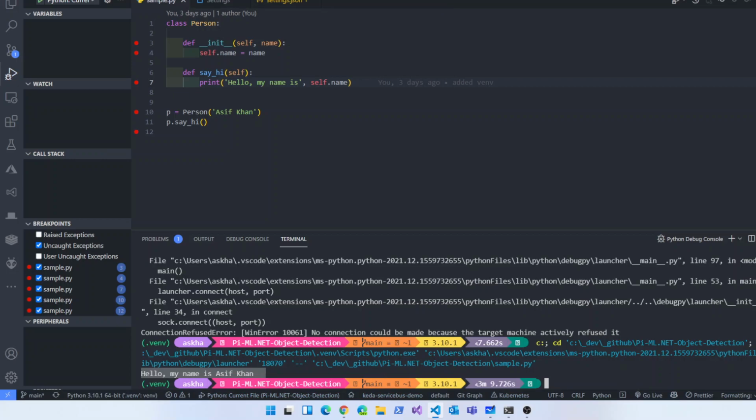So with the debugging experience, as you can see, it's pretty smooth, and it gives a very good experience with respect to your build, and you don't need to switch between the terminal, your script file, Visual Studio Code, and the debugger.